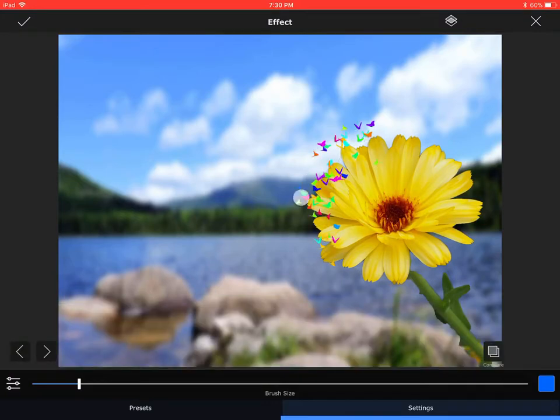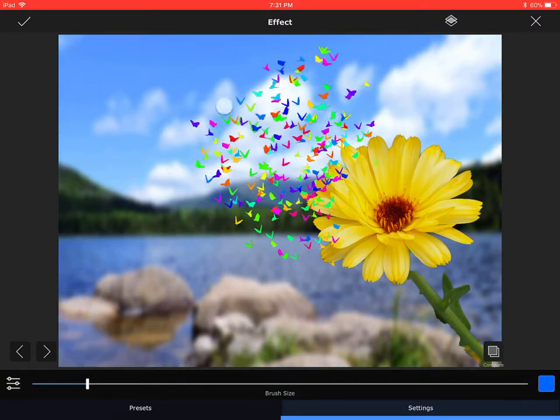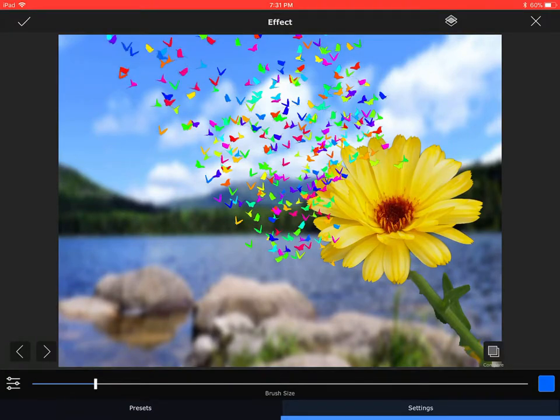So now I can start painting some butterflies here, and then I could increase the brush size a little bit and do some more butterflies, swirl them around till it looks interesting. Maybe increase the brush size some more and paint some larger butterflies like that. So now we have butterflies on the empty layer.